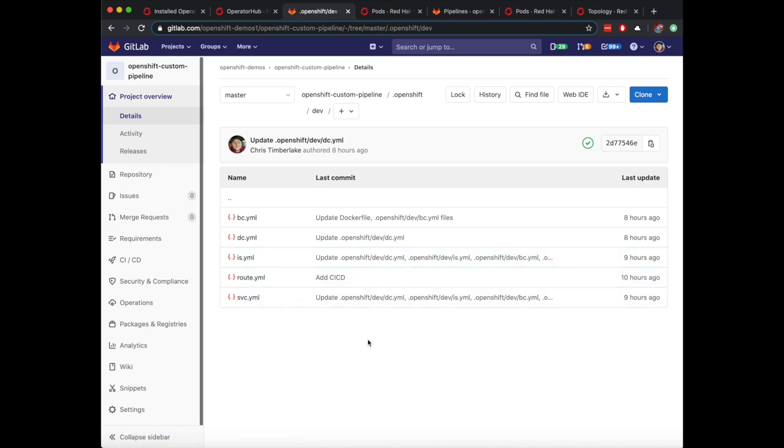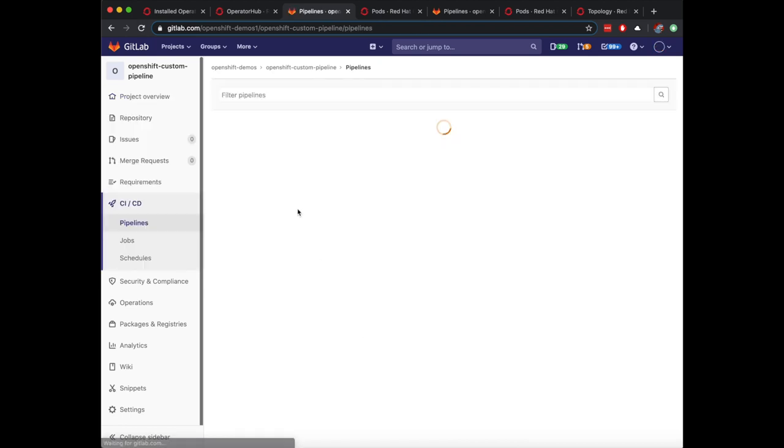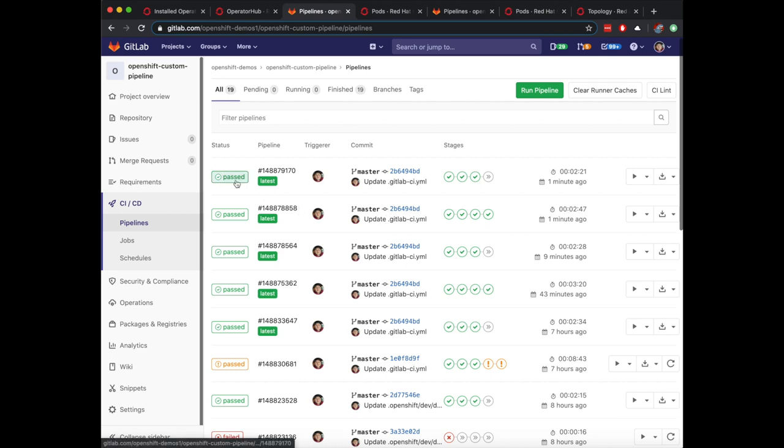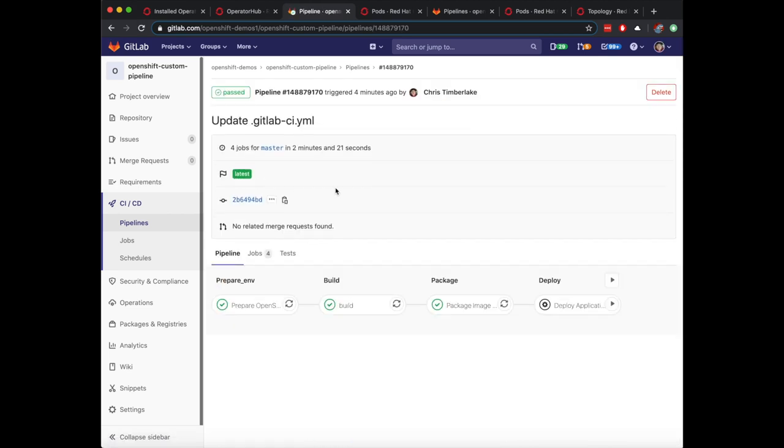Normally, a GitLab pipeline would be triggered via commit. This can happen from anywhere, your normal IDE, or even a CodeReady Workspace. In the interest of time, I'm going to show you a pipeline run that I ran a few moments ago. Here, we can see the individual stages of the pipeline.